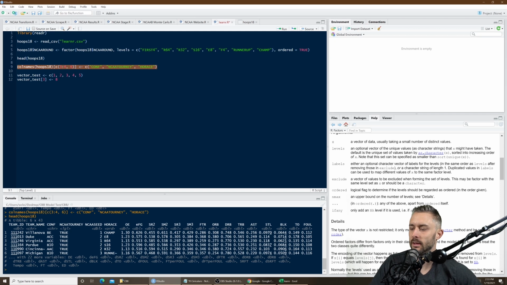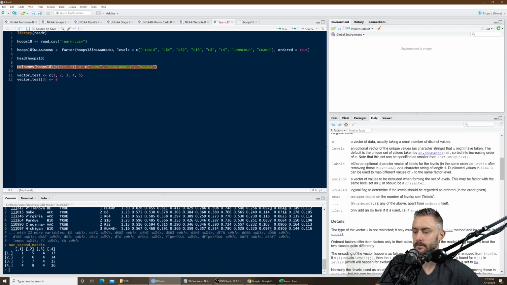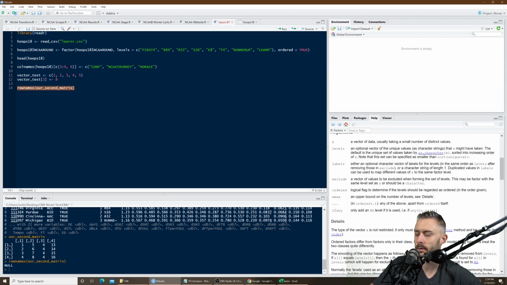Column names are pretty common, but less common are row names. I don't use row names that much, but just for the sake of this, let's go back to our second matrix. You can assign row names and column names in matrices as well. So let's do rownames, our second matrix. What do you think it's going to return? Null, because there aren't any. If we wanted to assign them, we could just do this: first row, second row, third row, fourth row. You just assign a c vector to it.